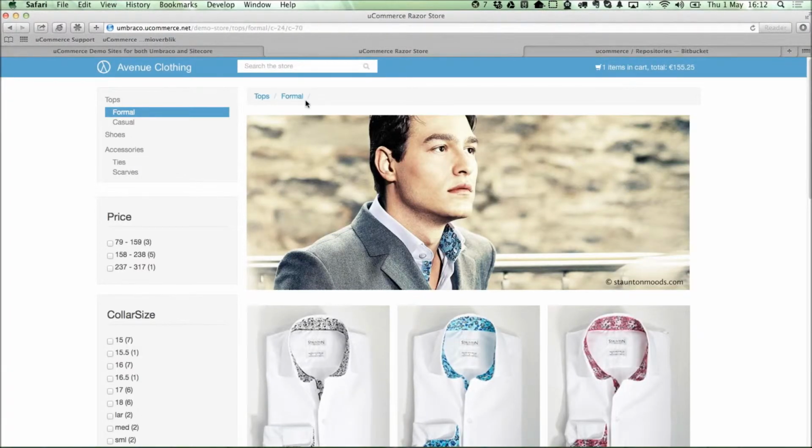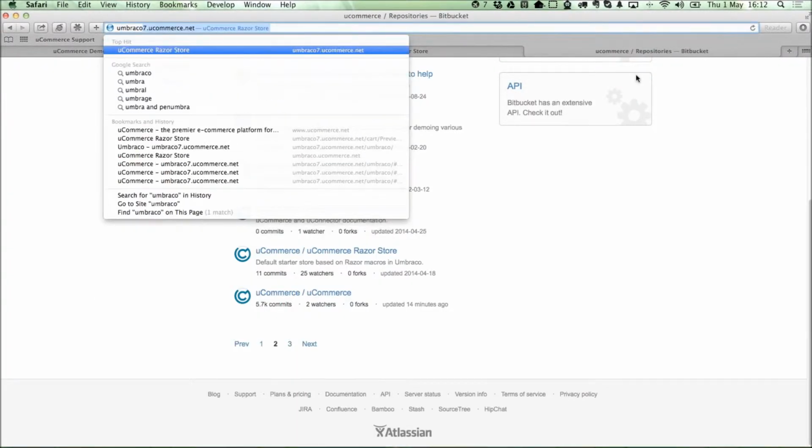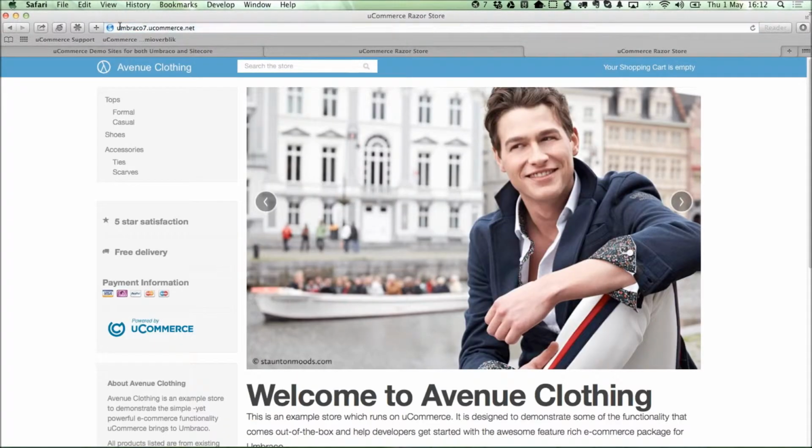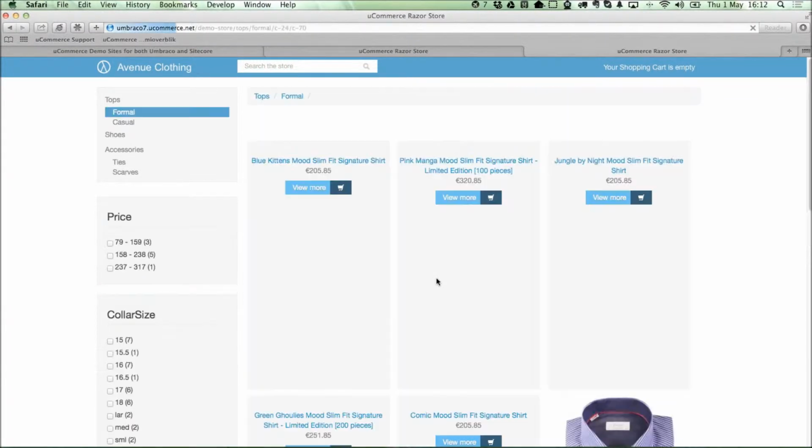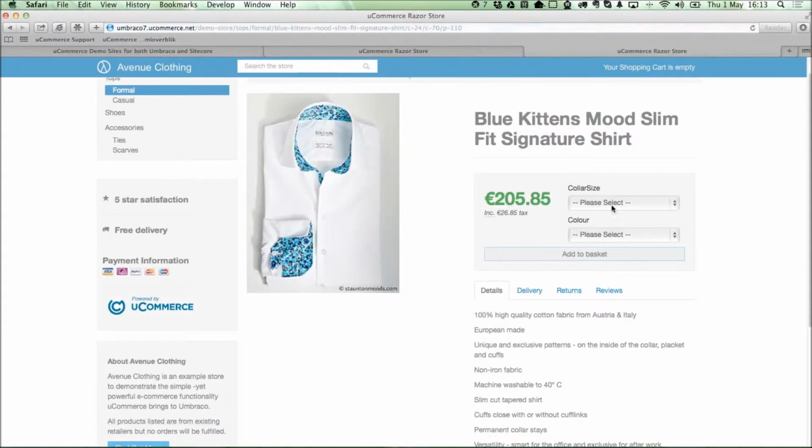Good. So you'll notice up here that it says umbraco.ucommerce.net. That's because I'm actually showing Avenue Clothing in Umbraco 6, but let me just show you that I'm not lying. It's actually working on Umbraco 7 too, and it is actually the same thing. So it works in exactly the same fashion.